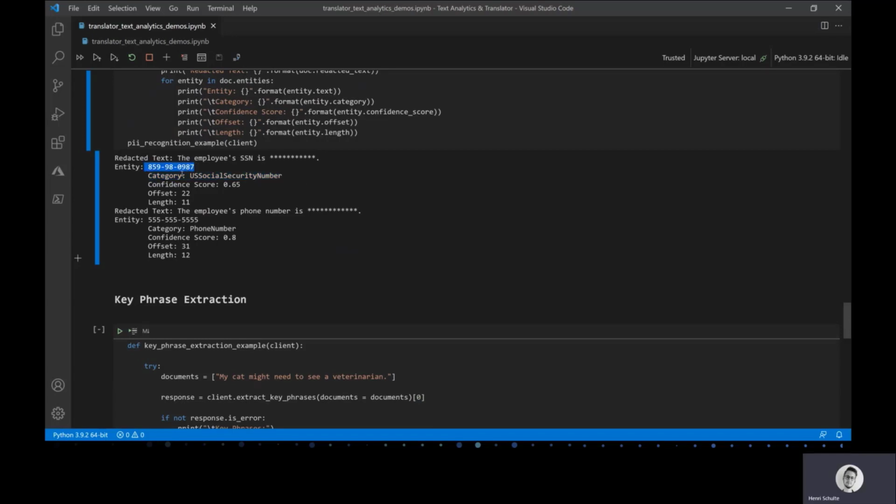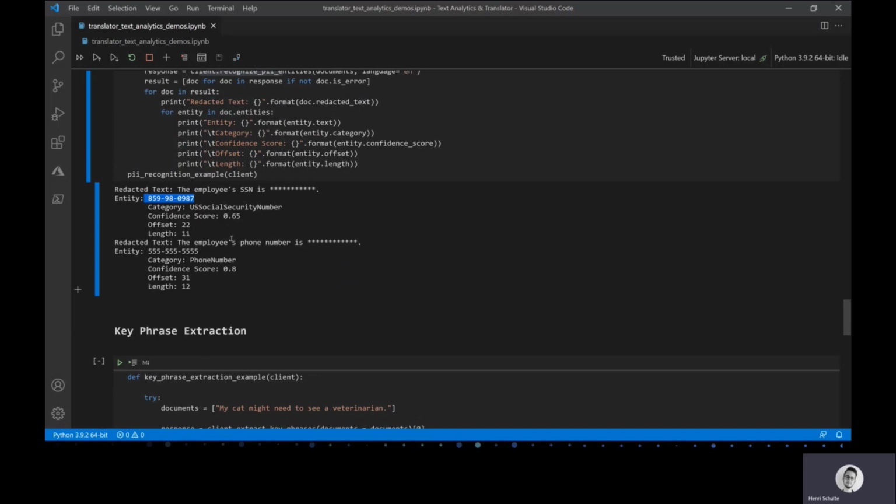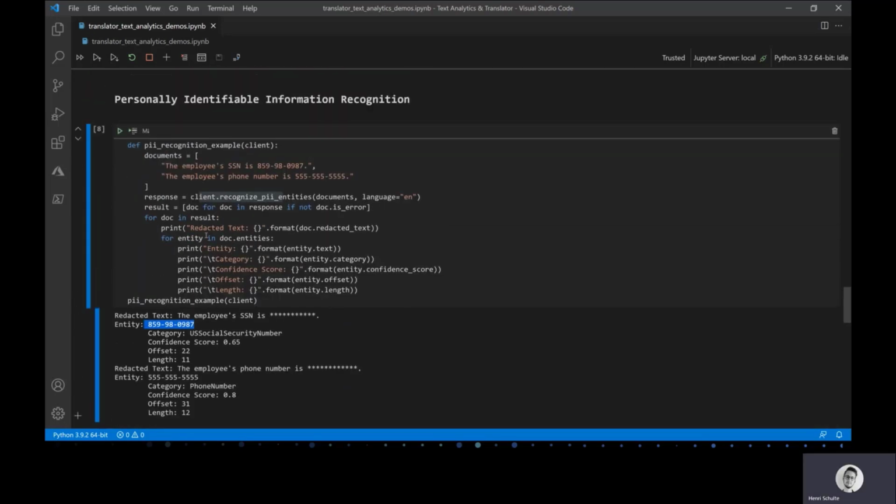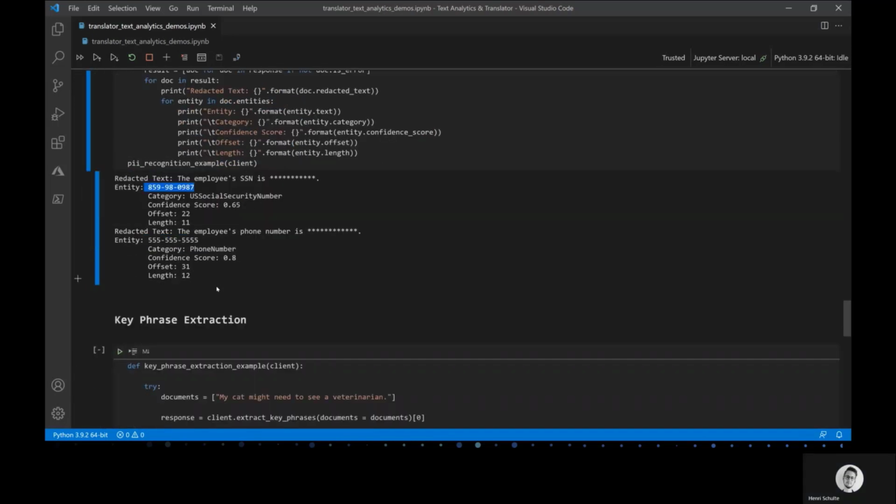So for example, in our application, we could now say if it's a social security number, we want to redact the information or maybe just flag it. On the other hand, if it's a phone number, maybe it's okay to go through, or we maybe just take out half of it or something along those lines. We can customize that in the business logic in the end. So this is PII detection as well.